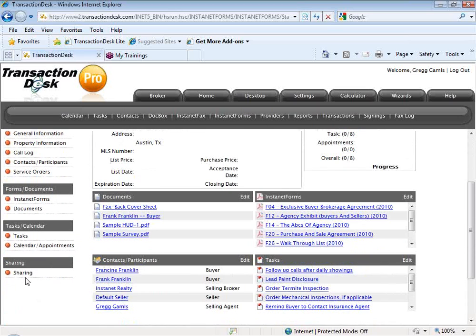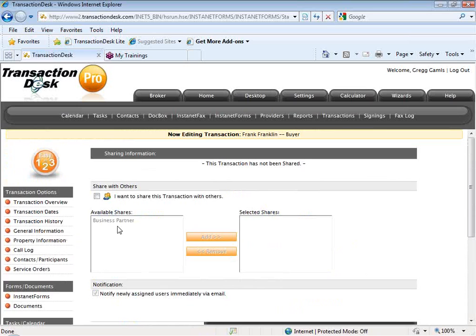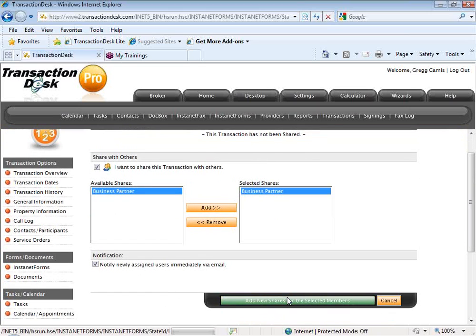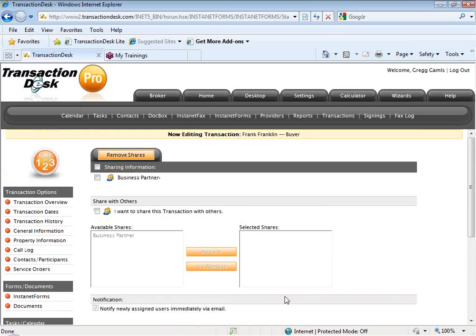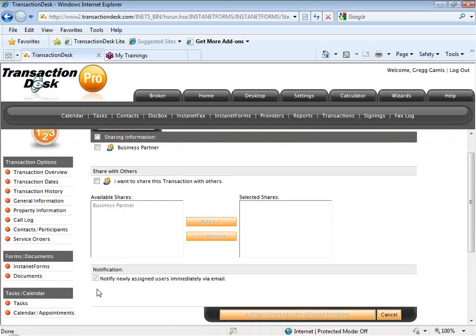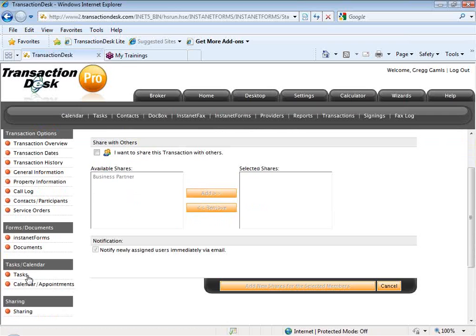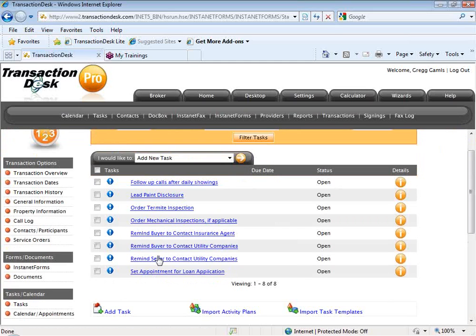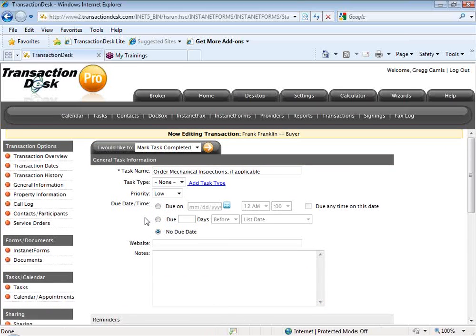I want to show that we can share, we can assign tasks to these other parties of our file. So there's our business partner in there now. I would like to share, add him in, assign him immediately via email, and add that new share for the selected member. He now has access to my file. He's going to be notified that he has access to this online transaction file. Now he becomes an available assignee to the tasks that I have attached to this transaction file because he is the person who calls to order the inspections and to take care of those workflow items.